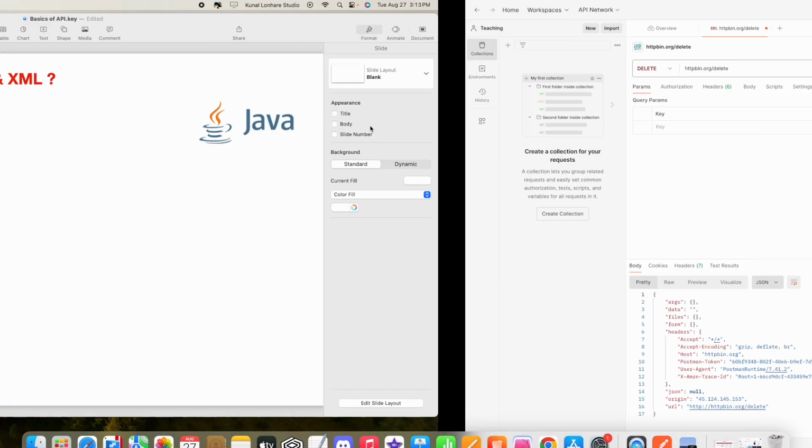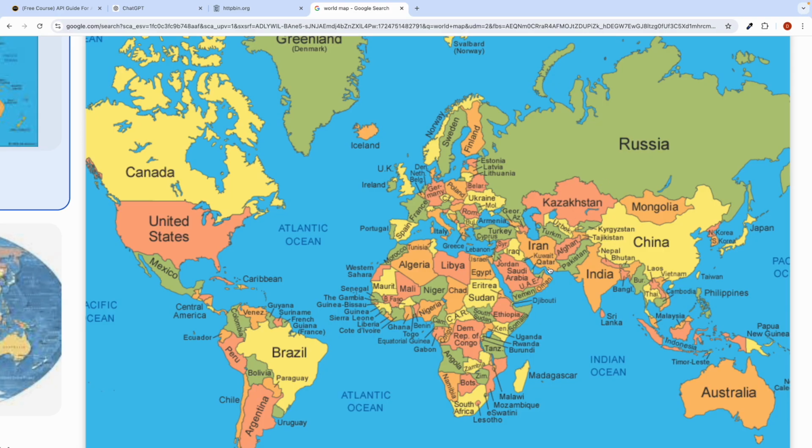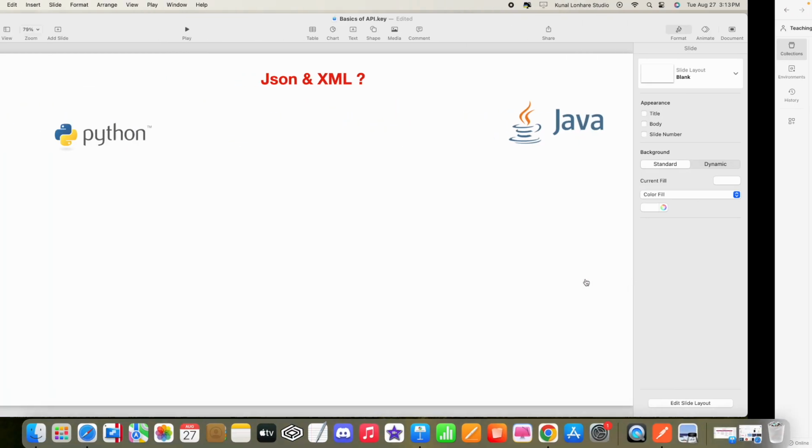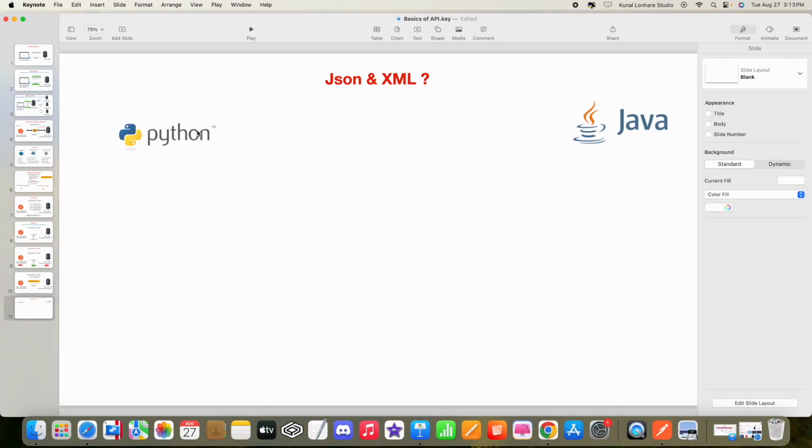But like in all these countries, English is the common language. So basically the same we have here with JSON and XML. JSON and XML is that language which is understood by all the servers, all the different languages. Basically everything over the internet understands the JSON and XML language. So this is basically what JSON and XML is all about.